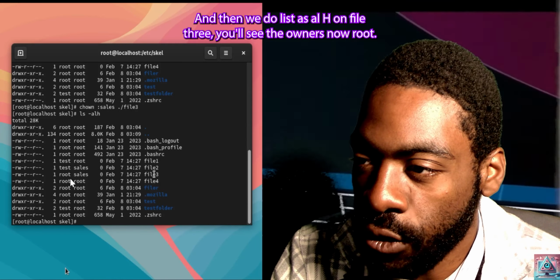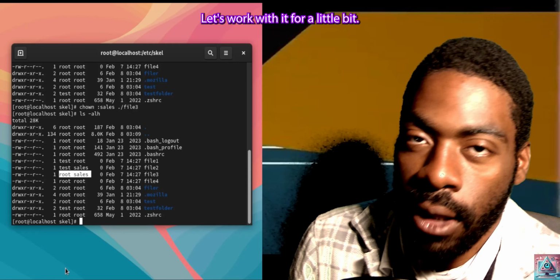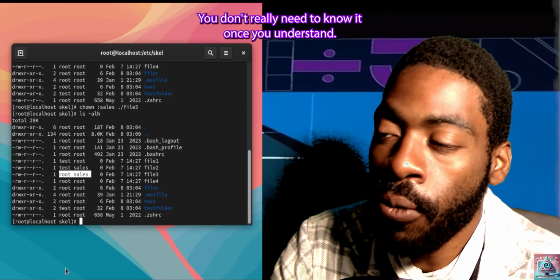My preferred tool to change ownership on files is chown. Very easy to remember. There is, however, another tool that will let you change group ownership. That tool is of course called chgrp. Let's work with it for a little bit. You don't really need to know it once you understand chown, but hey, the book wants you to know, so we shall know.